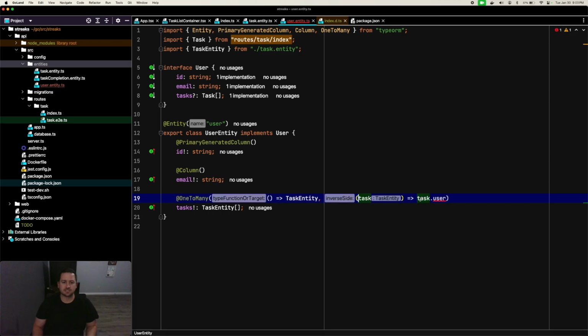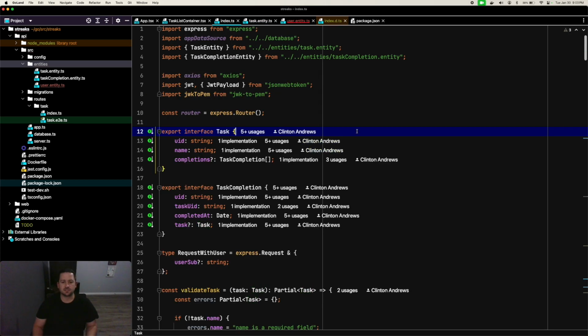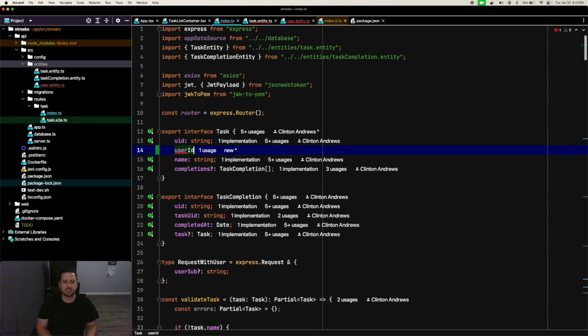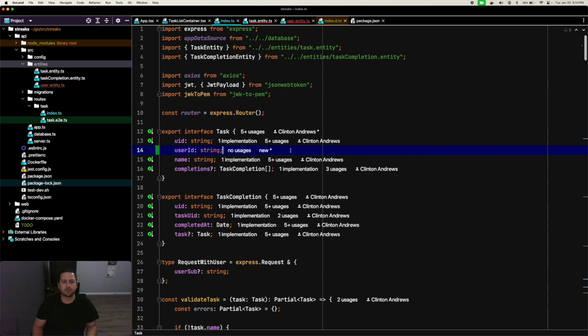But on our task side, we're actually also going to need to update this. So our tasks themselves are going to have a user ID, and they can also have a user, and that will exist in cases where we won't even bother about joining a user for now. So they're going to have a user ID.